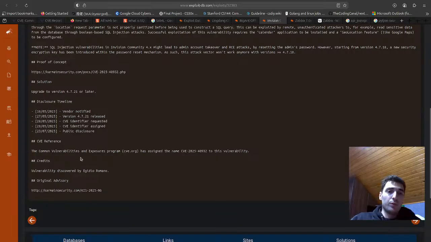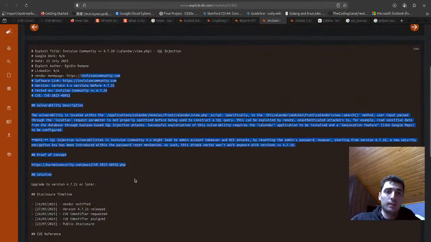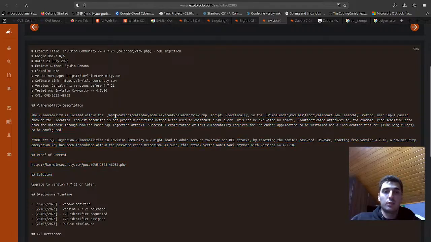So here you don't actually have an exploit script, you just have a description. Vulnerability is in applications, calendar, modules, front, calendar, view PHP script. Specifically in the view search method. So there's a search method. User input passed through the location request parameter is not properly sanitized before being used to construct an SQL query. This can be exploited by remote or authenticated attackers to, for example, read sensitive data from the database through Boolean-based SQL injection attacks.